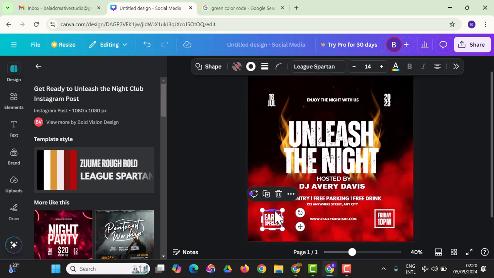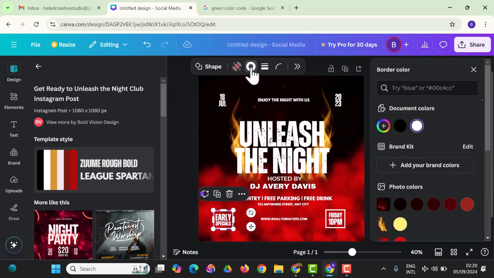Look at this. This is a shape element. As you can see, immediately I chose it, the panel changed, and you can choose to work on this. You can change the color of your shape. This is an outline, and this is the inner part.